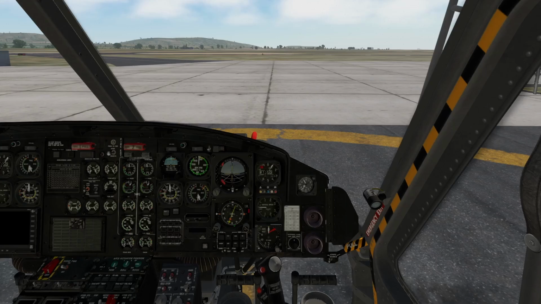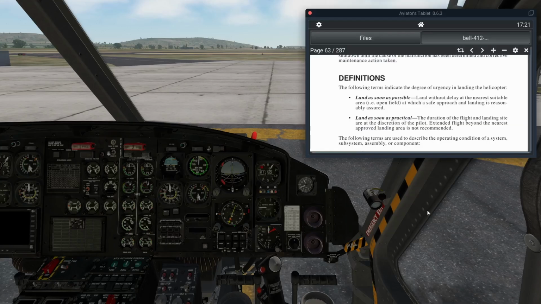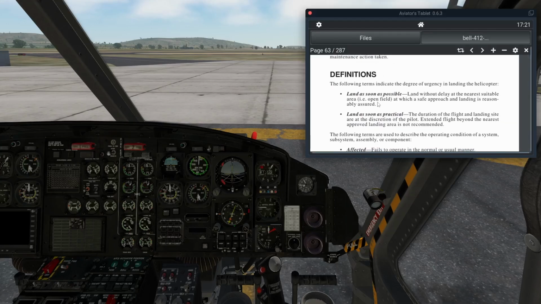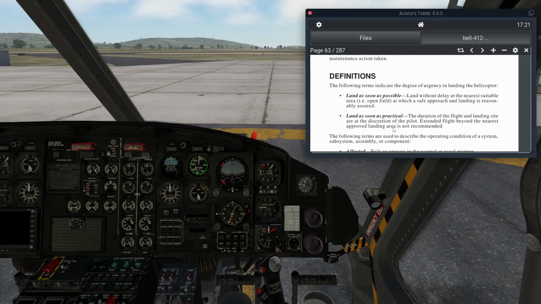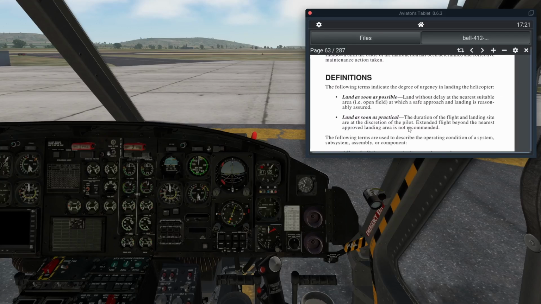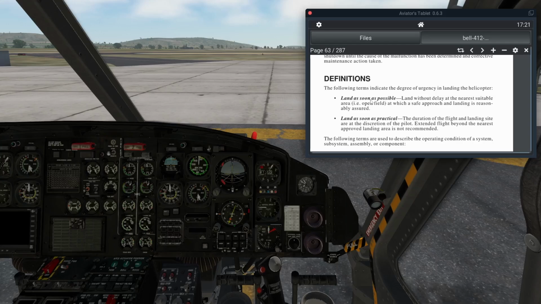Okay, so first a few definitions that are important to know. Here it says land as soon as possible and land as soon as practical. Land as soon as possible means land without delay at the nearest suitable area, for example an open field at which a safe approach and landing is reasonably assured. And that's most of the time an autorotation.